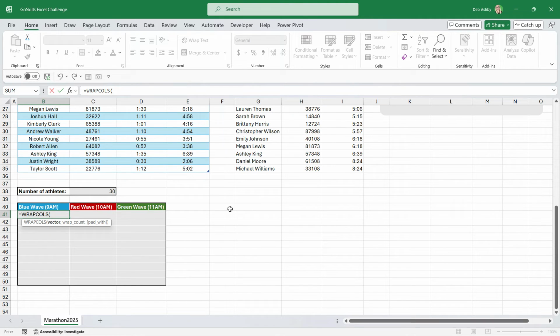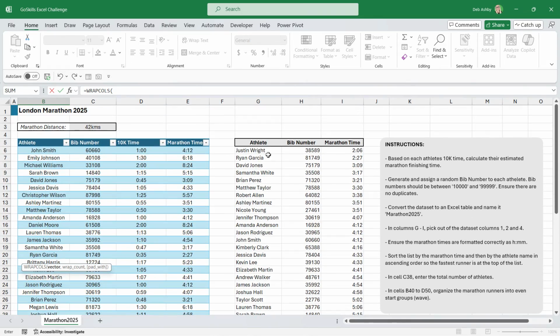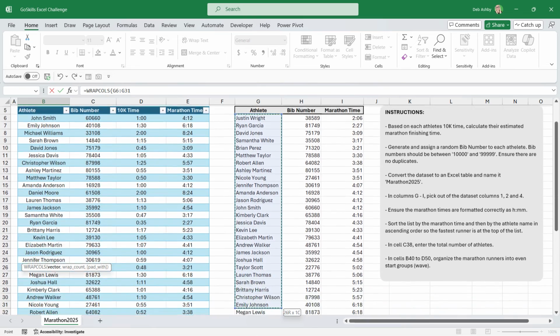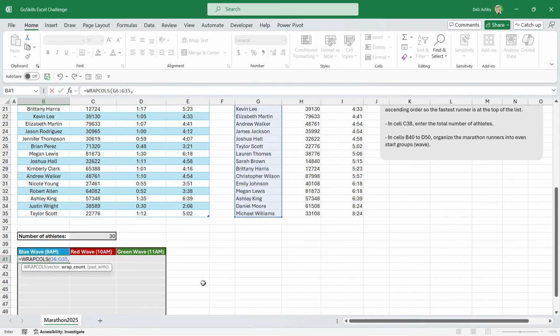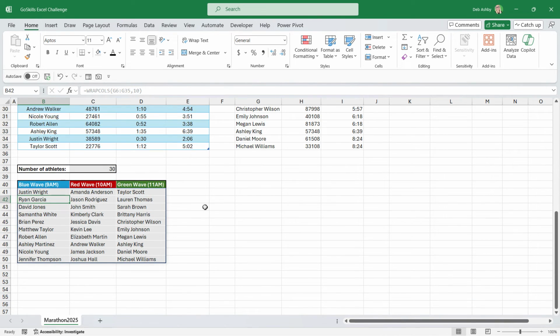Now the first argument is vector, so that is basically just the names that I want to wrap, and all I want to do is wrap the names around. So I'm going to select the athletes in this list, comma, and then I get to specify the wrap count. Now I want 10 athletes per wave, so the wrap count is 10. Let's close the bracket, hit enter, and we should now find we have 3 waves organized by estimated finish time from fastest to slowest. So this green wave is the slowest wave, red wave is in the middle, and everybody in the blue wave are expected to complete the marathon first.